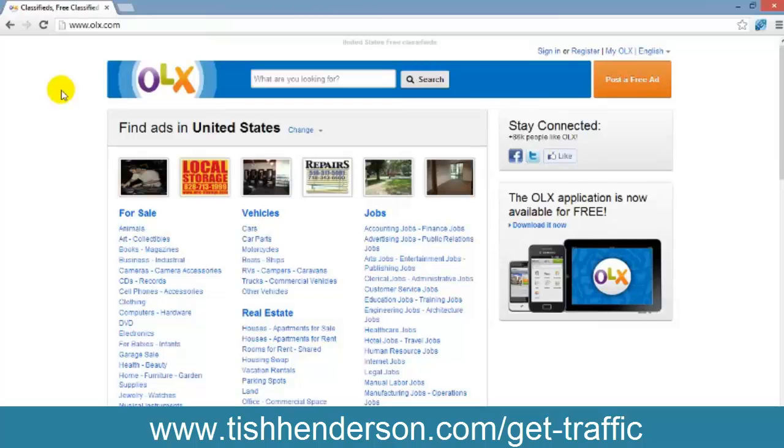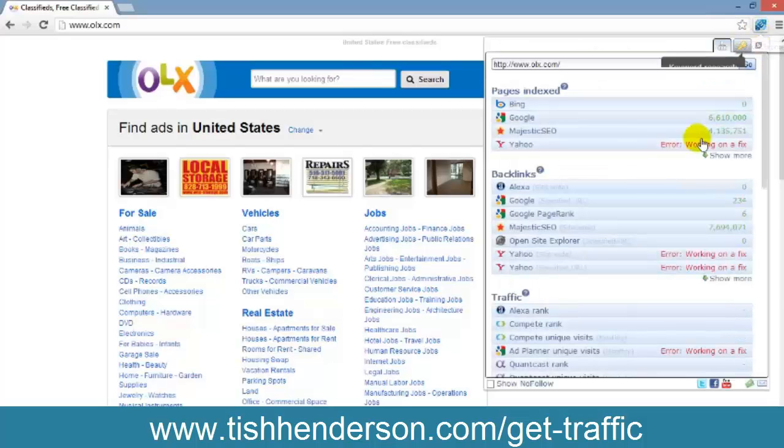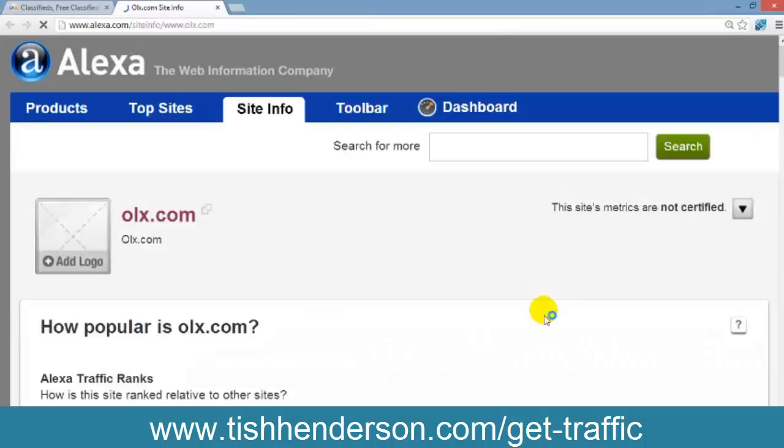Once you land on that landing page, you go to your SEO for Chrome here, and you click on that button and see it says all pages indexed: Bing, Google, Majestic SEO, Yahoo, all the backlinks for this website and the traffic for this website. This is what we're interested in. So go ahead and click on Alexa Rank, and now OLX.com for Alexa Rank pops up. See how simple it is?